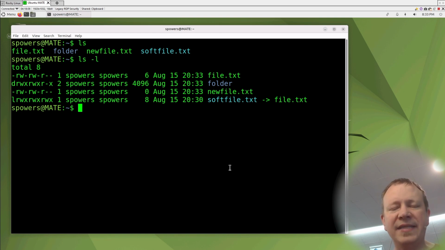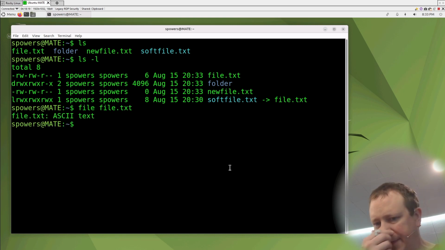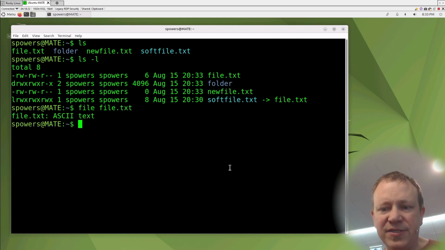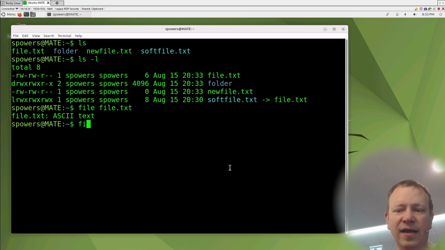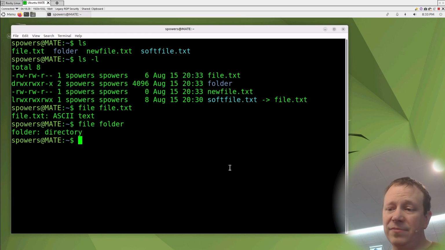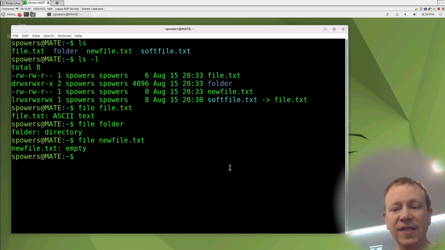And there's two commands that will give us some metadata on the individual files themselves. The first one is just going to be file. So the file command on file.txt. And this will tell us what kind of file it is. And so it's an ASCII text file. What if we were to look at folder? File of folder, it's going to say folder is a directory. Now, what would you expect newfile to be? It's just an empty thing that I touched. Let's see. File newfile, empty.